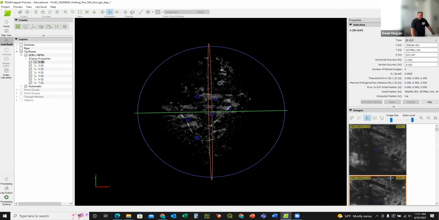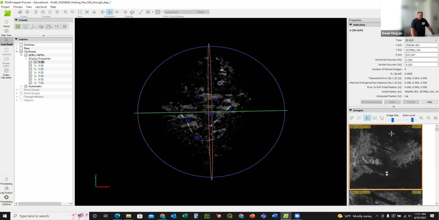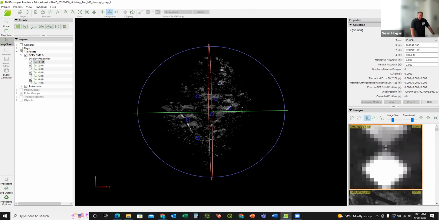I roll out using the roller on my mouse to find whatever is the closest GCP, come in and click, and it'll put a spot down. If I don't like that spot, I can click the delete button to delete it and put it back down. So usually you want to do at least 5 GCPs of different image points.